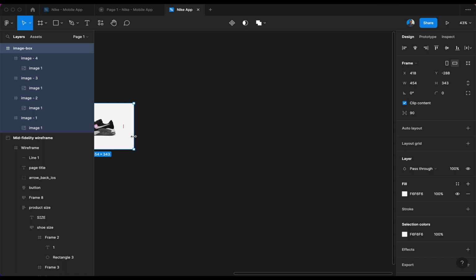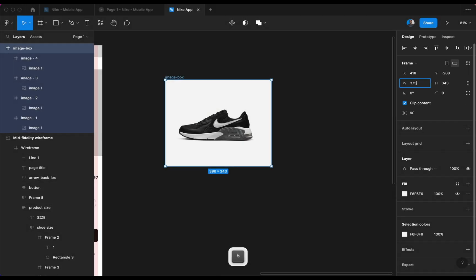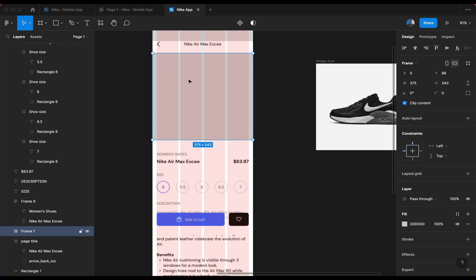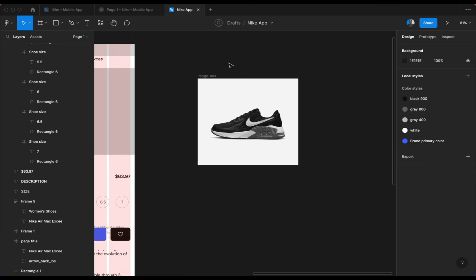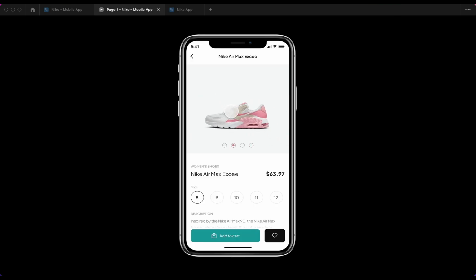And our image box size needs to be 375. So I can just come and type in the value 375. That way it's the same size as our product image, right? Now, next I'm going to duplicate this and create a component. This is the most important part of this tutorial, because this is where you're able to achieve this sliding animation kind of effect.